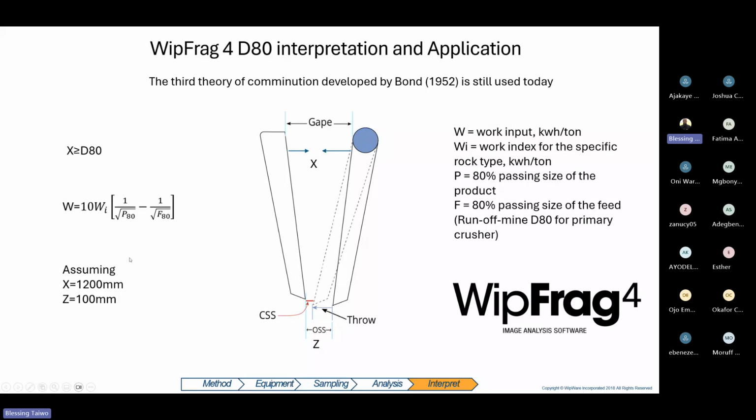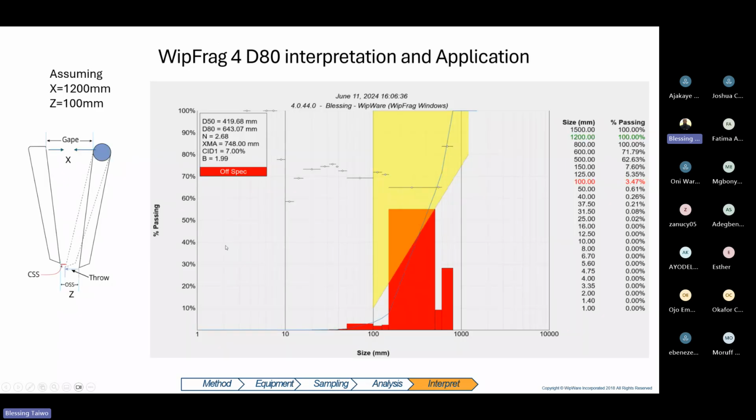So when you have the PAT and the FAT, the direct interpretation is that when you have the crusher inlet to be X and the crusher outlet to be Z, your DAT should be lesser than X. That is, the crusher inlet size is greater than the DAT size. So automatically you can predict what your work index is, the cost of crushing the material, and how to enhance your downstream operation.